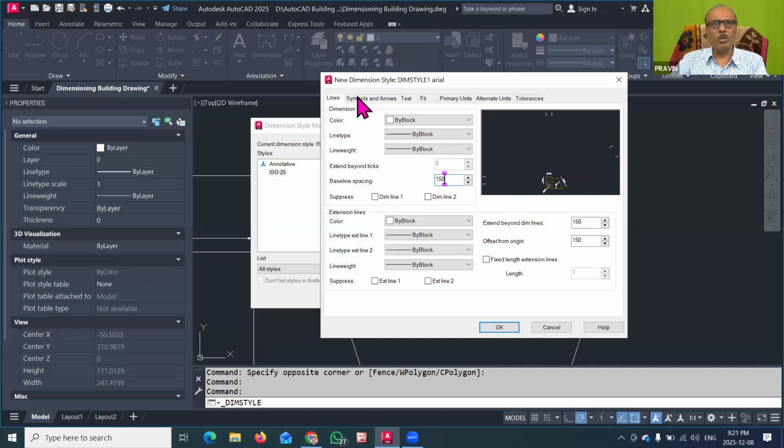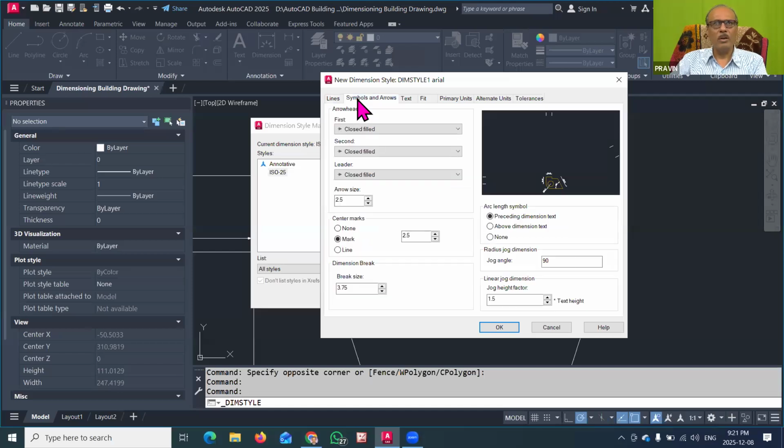Then I am going to the Symbols and Arrows tab. Here we have to give the size of the arrow, which you can take as 150 or 200.